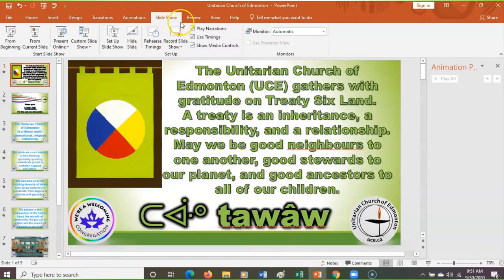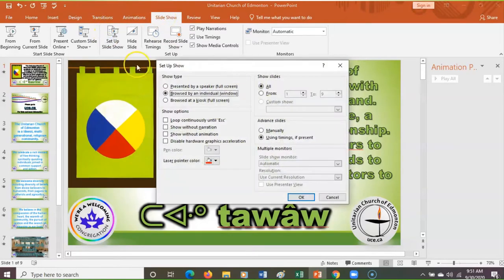I go up to Slideshow and Set Up Slideshow, browsed by an individual window. I have that selected because that way I can have the slides playing before I even share the slide. If I don't, then I have to start up the PowerPoint and everyone sees me fiddling, playing with the slides. This way I don't have to. So I click OK.